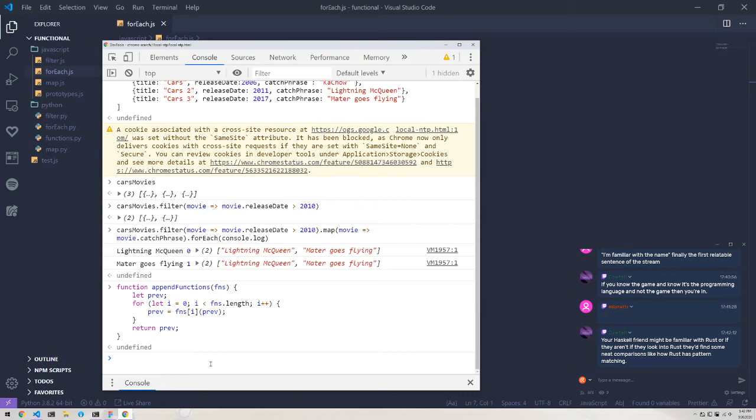Your Haskell friend might be familiar with Rust, or if they aren't, if they look into Rust, they see some nice comparisons, like how Rust has pattern matching. Funnily enough, I've not used a language that has pattern matching, yet I understand pattern matching a lot, and that is a big selling point for Rust. That's a big selling point, because I wish I had pattern matching in any of the languages that I really use. But yeah, they are familiar with Rust. They wrote a kernel in it. My friend who does Haskell is like the smartest person I know. Solemnly swear.